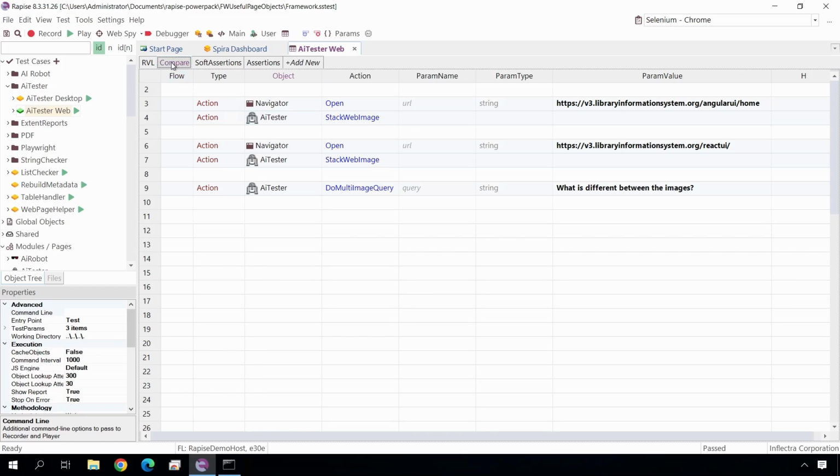So here I have a demo that compares two variants of the same website or the same web application written using different technologies. One is built with Angular UI and another is built with React UI. So what we have here is Rapise will open the first variant, will remember its screenshot, will open the second variant and will remember its screenshot, and then it will do a multi-image query to compare the images that we have here on the stack. So we need to know what is different between the images. So let's run this piece.